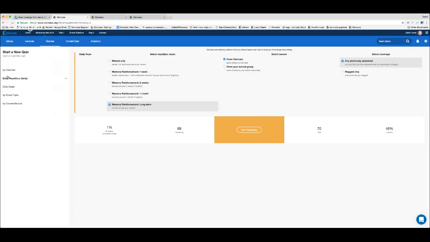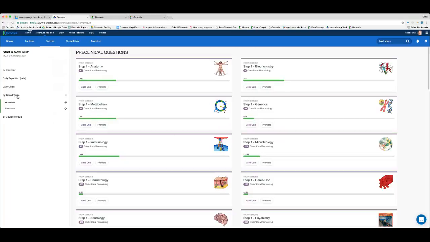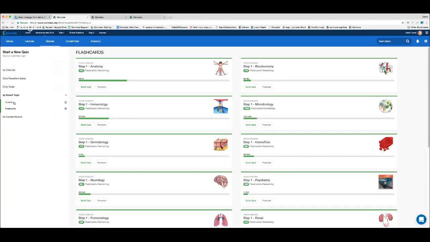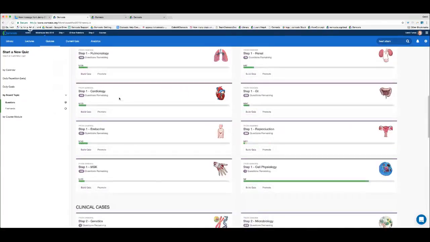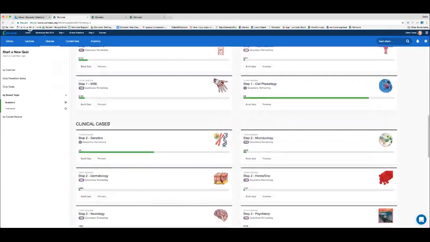In addition to spaced repetition, you can also browse our library of questions via this interface by board topic. And you can look at questions or flashcards. Again, we have 13,000 high-yield flashcards that are going to be relevant to Step 1. For questions, we have 2,500 board-style questions that are going to be relevant to Step 1, and then 7,500 board-style questions that are going to be relevant to shelf exams and Step 2. The preclinical questions are listed up top. The clinical case questions are listed on the bottom, and you can scroll down to get to those.